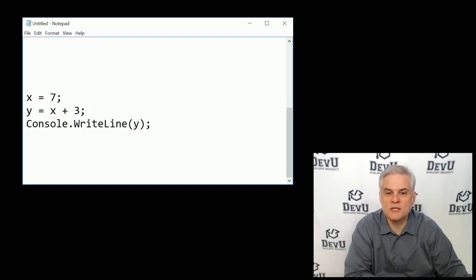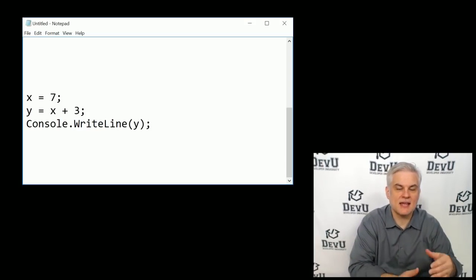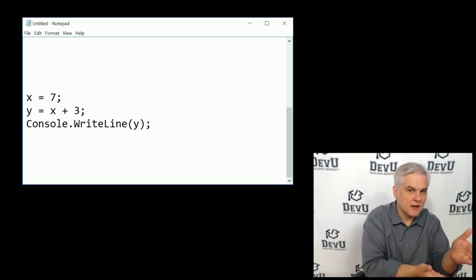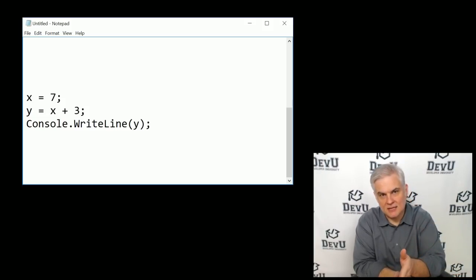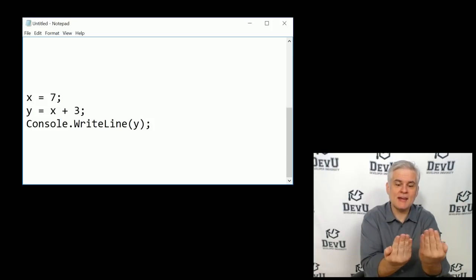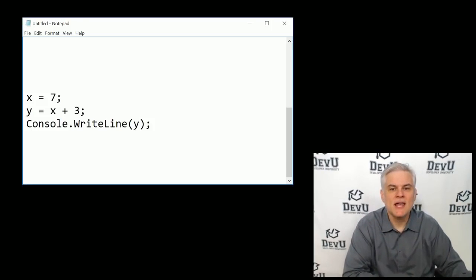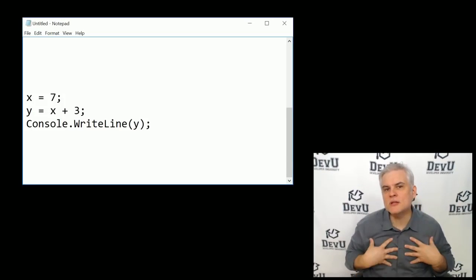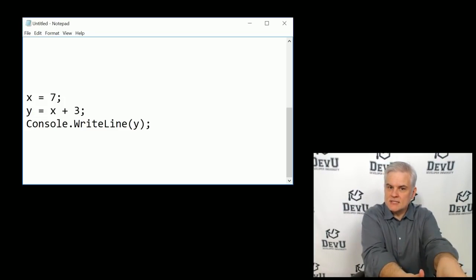Now, in this case, what we would expect to see here is that these two buckets, the bucket that's labeled X and the bucket that's labeled Y, would hold numeric values because we want to add numeric values together, right? And so we know that, but how do we express that intent in C#?